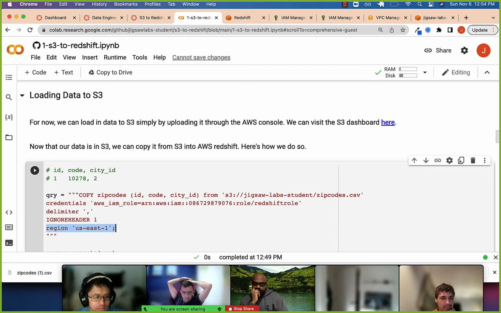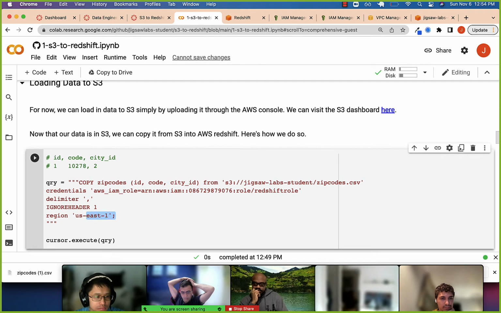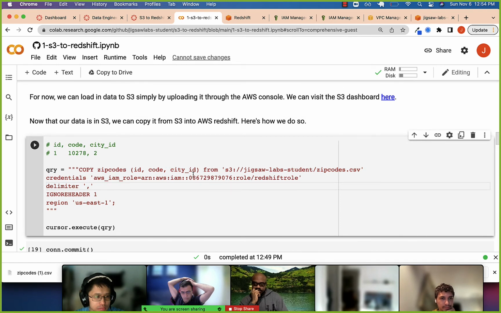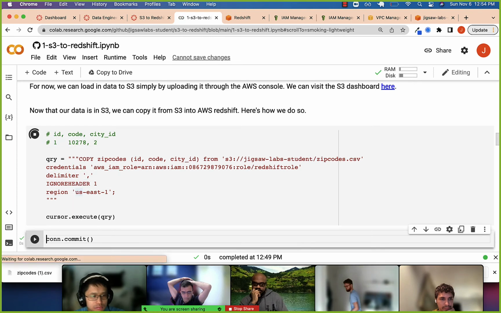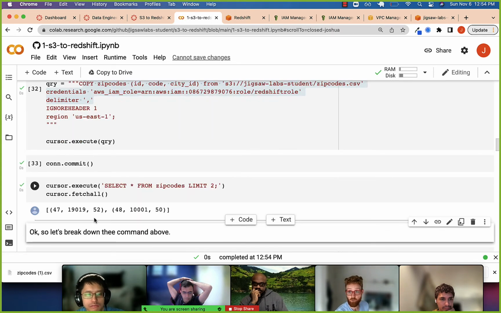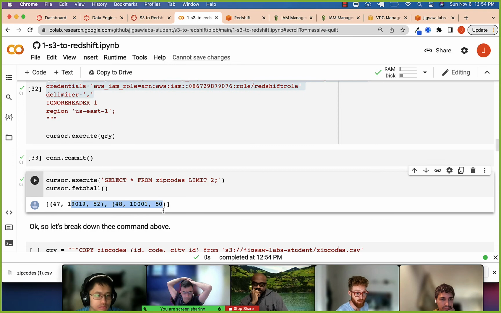I think they're probably both in the same availability region, but I'm not sure. This probably is the S3 bucket region. So with that command, we can copy into my zip codes table from this S3 file, on behalf of this role right here. We're ignoring the header, the first row, and have a comma delimiter for the comma separated values. Because we're inserting the data, we have to commit it, and now you can see the data.